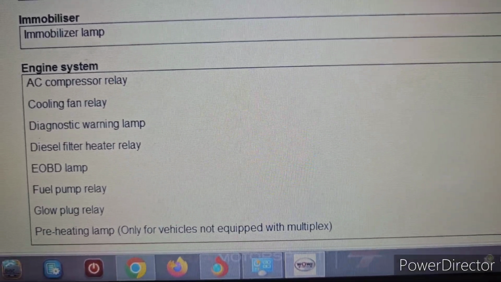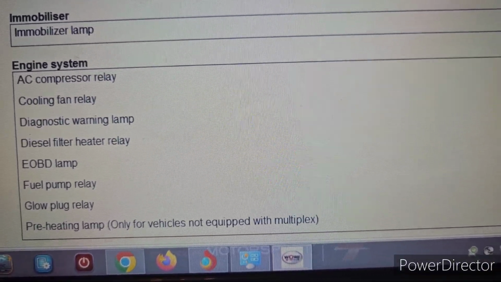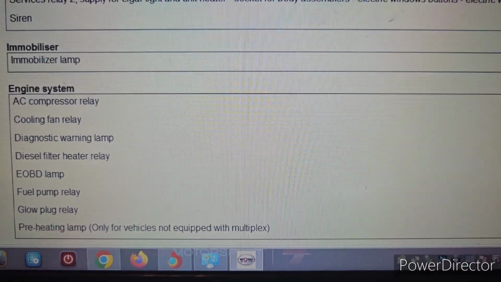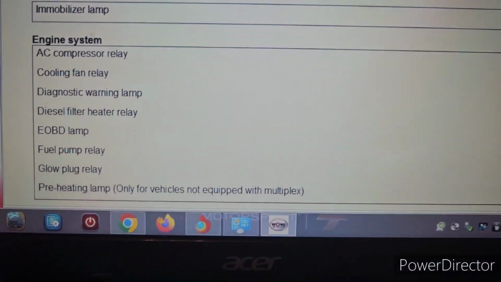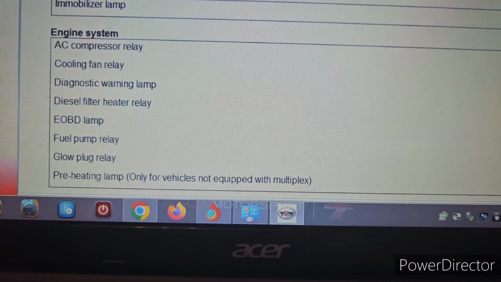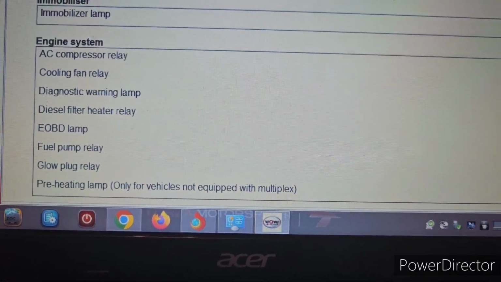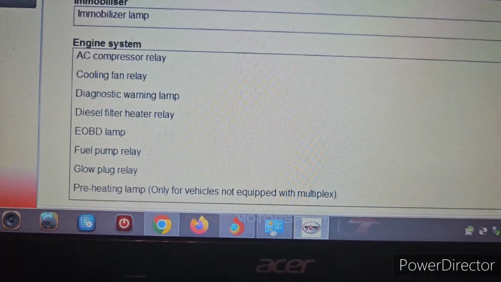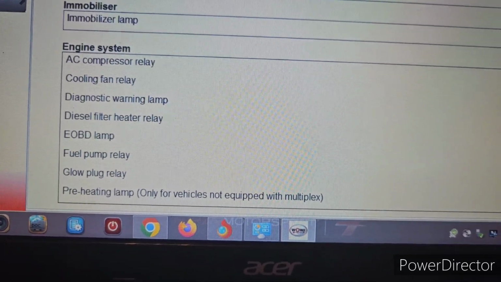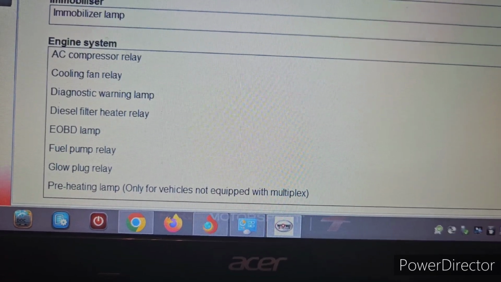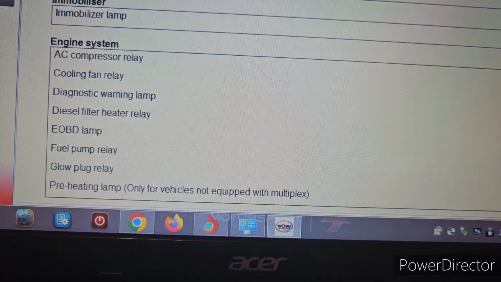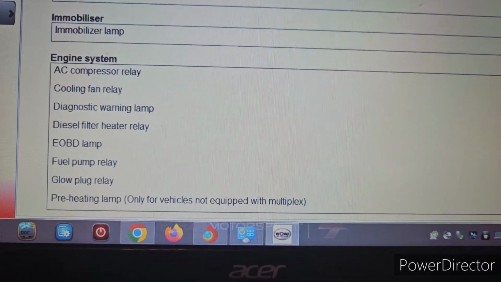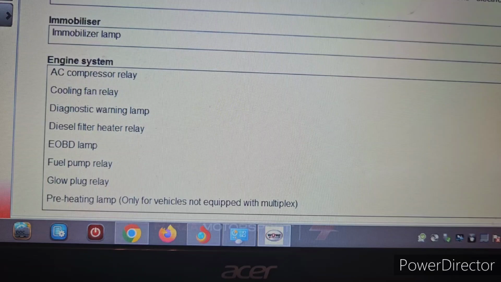You can press that fuel pump relay. Once you press that fuel pump relay, the computer will give signal or will give command to the circuit of the fuel pump to operate, and the system will build up pressure, and now you can do your injector test. So this is very handy, guys, very helpful, guys.